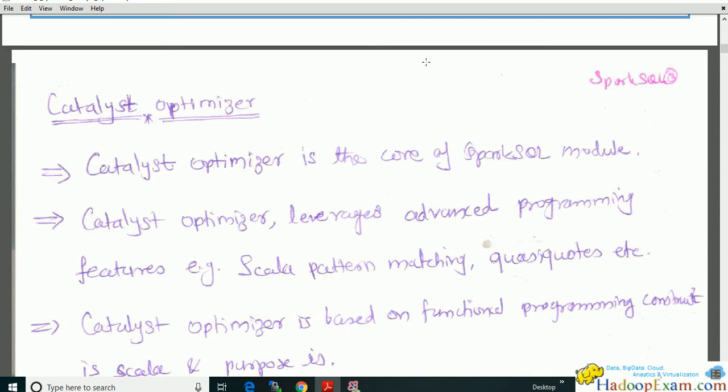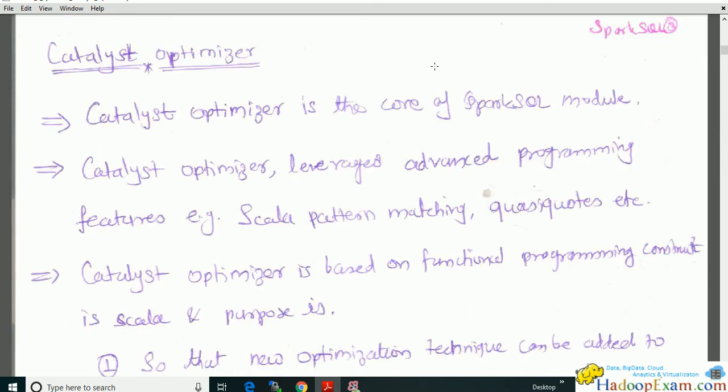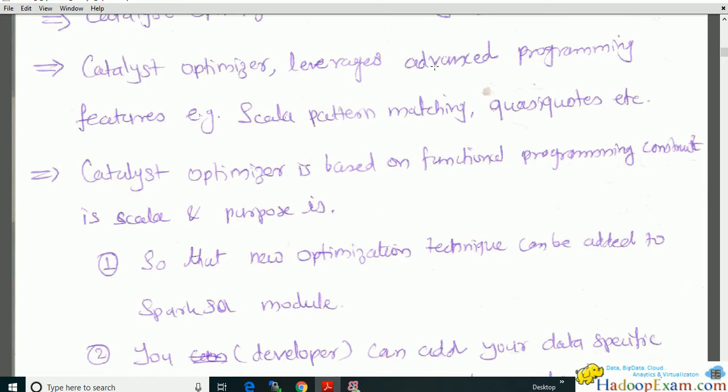Catalyst Optimizer is based on the functional programming constructs in Scala, and its main purpose is optimization, so that as soon as you run a query, it is optimized internally and automatically. Next, if a new optimization technique needs to be added to the Spark SQL module, that should not be a very complicated process. This is a modular design, so you can add new Spark SQL optimization techniques.